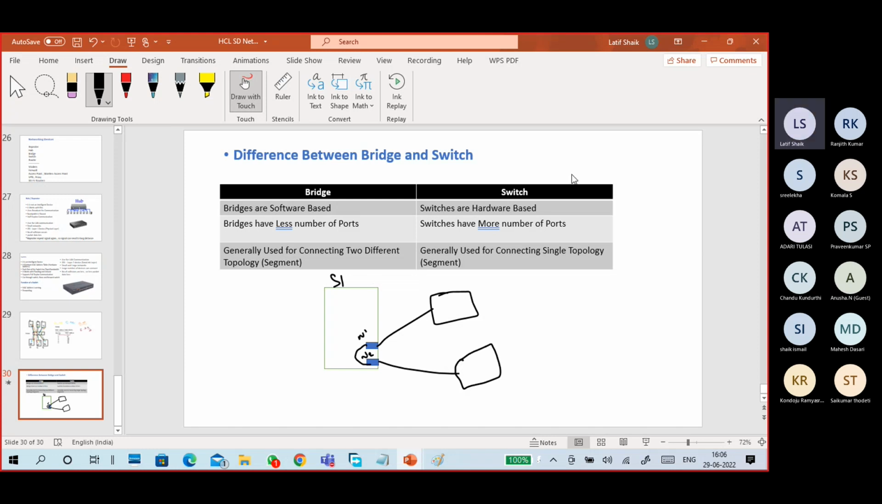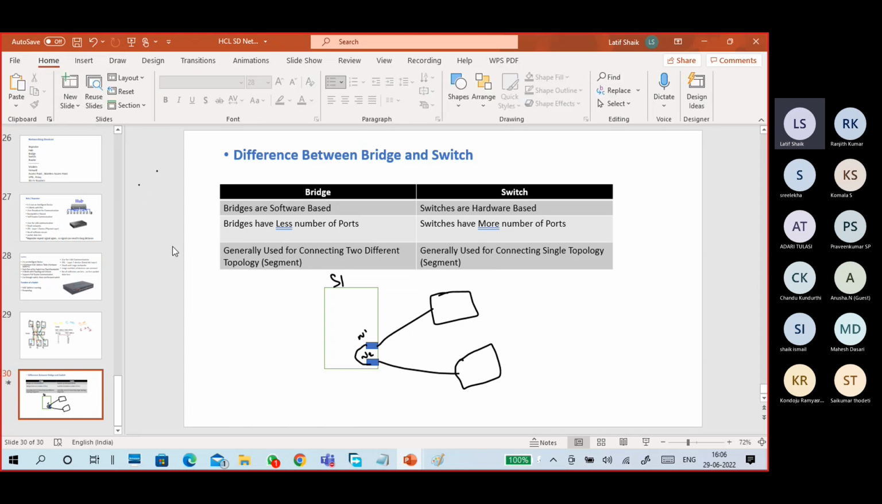Some different logical topology. You can see bridges are software based. Bridges have fewer ports, not more ports. This is literally a computer. Generally used to connect two different topologies or two different segments, you can use a bridge for that. Or if you want to make communication between them, you can bridge between those NICs also.